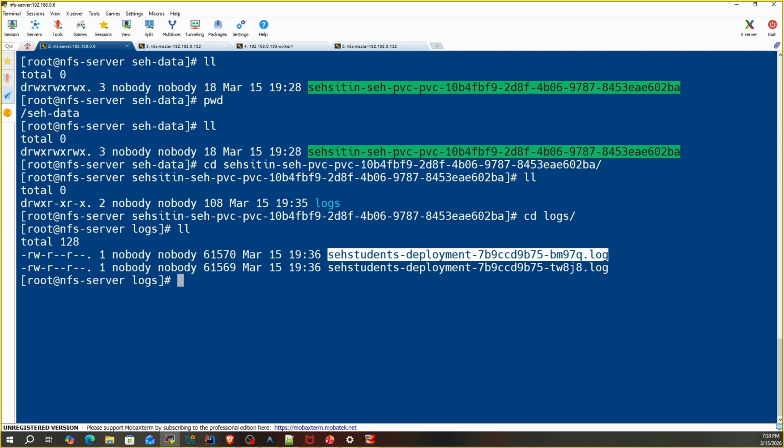In real production environments, if you deploy another application, you just need to create a PVC, create the deployment, and Kubernetes will automatically create the persistent volume and a storage directory for that application. No manual storage work is required anymore.